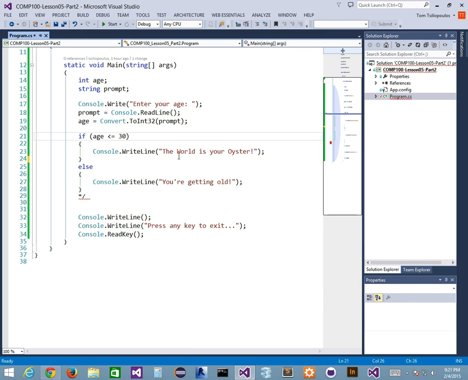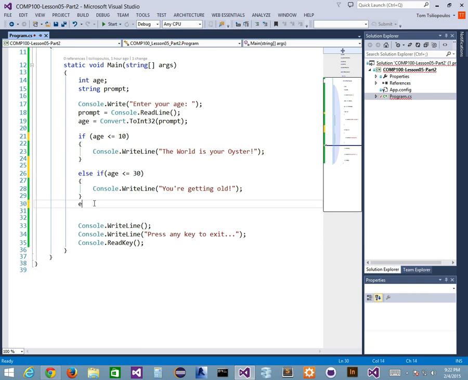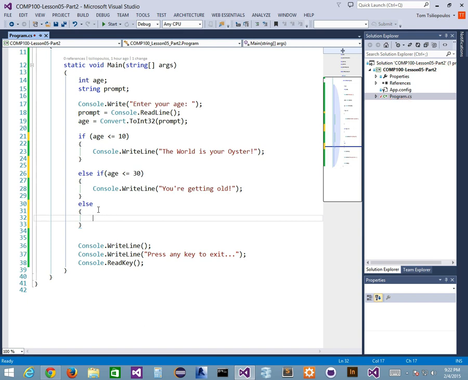Here's how it looks. If age is less than 10, we're going to say you're too young. Else if, we're going to make another condition: age is less than or equal to 30, the world's your oyster. And then finally, else, anything else, you're getting old. But this makes a little assumption, which is kind of weird.